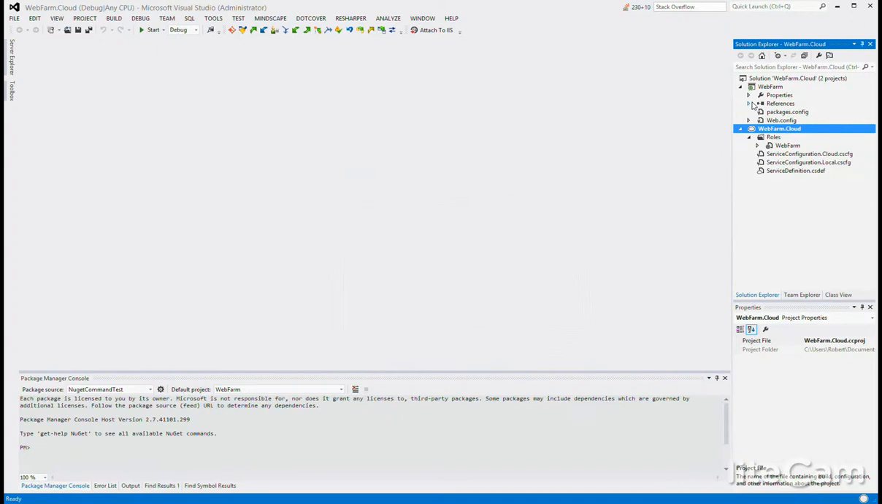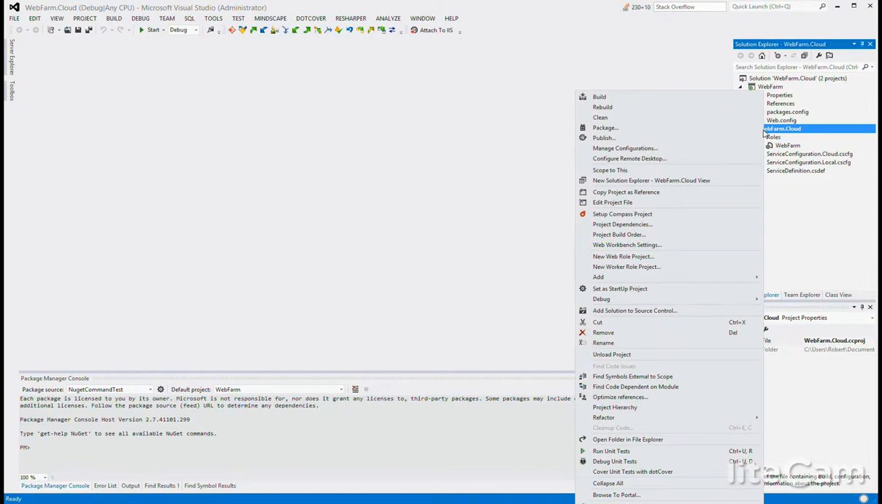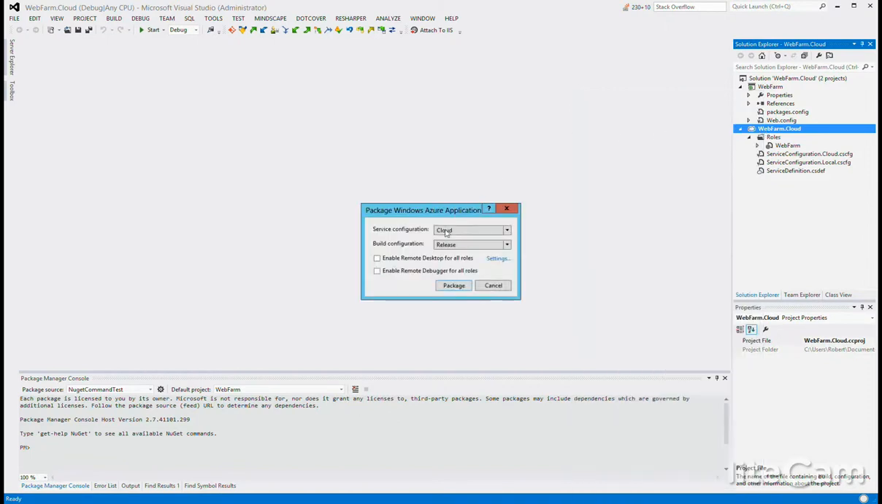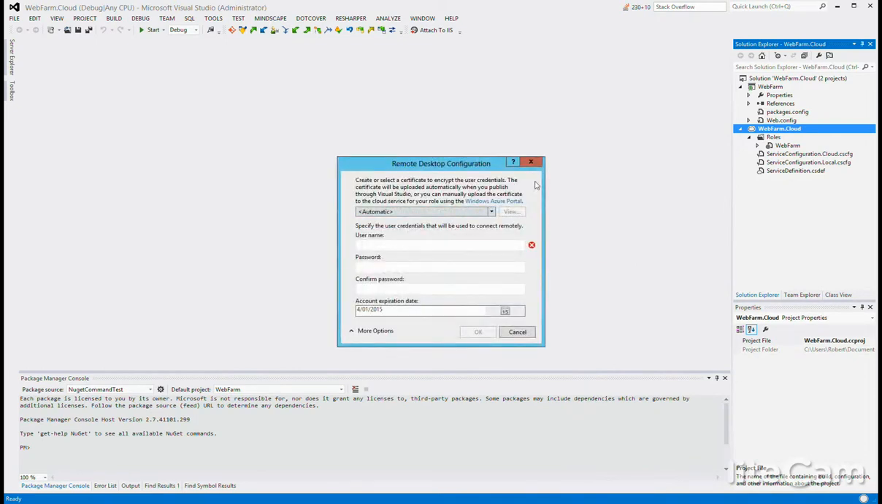Before we get started any further, there's a few things that you will want to configure that you would generally configure for any web role project that you would do. The first is RDP. To do that, you can right-click on the cloud project and go to Package, and then tick the box that says Enable Remote Desktop for all roles. It will automatically bring up this dialog here.